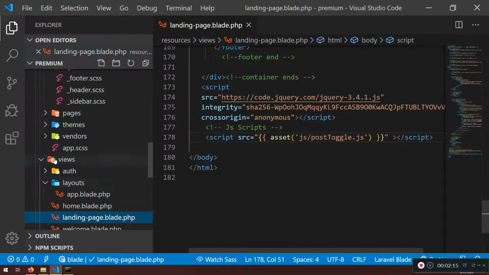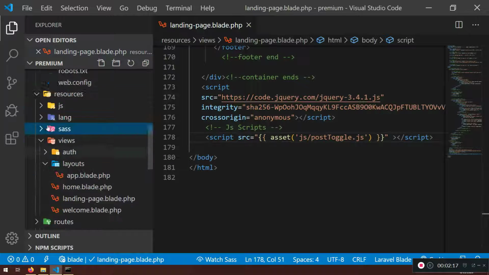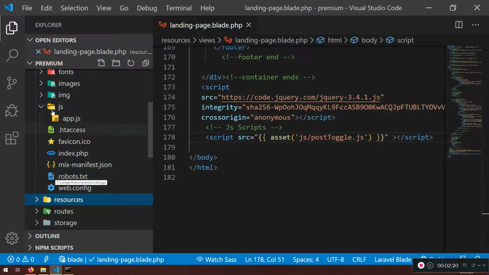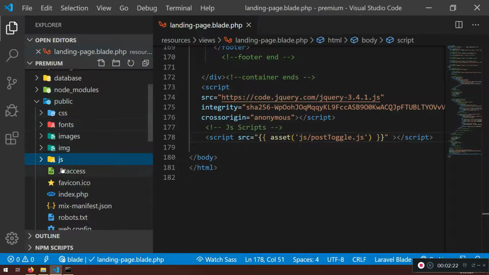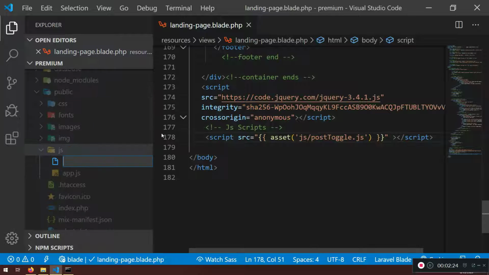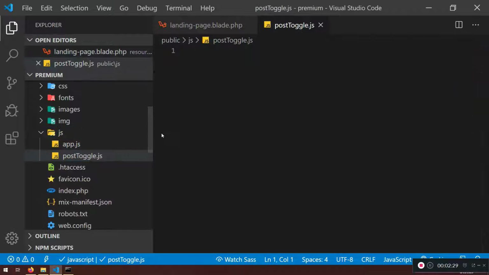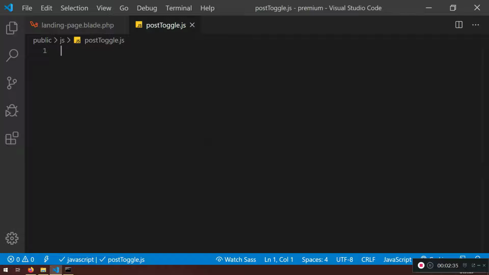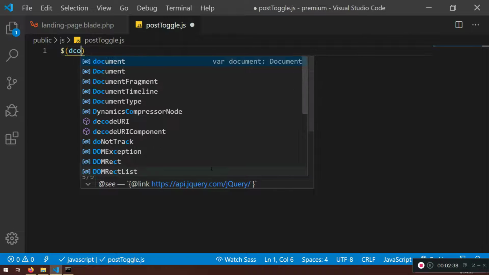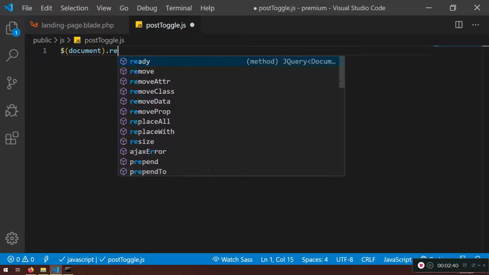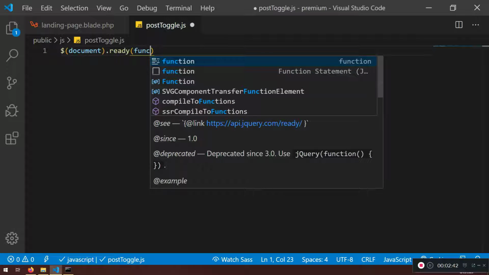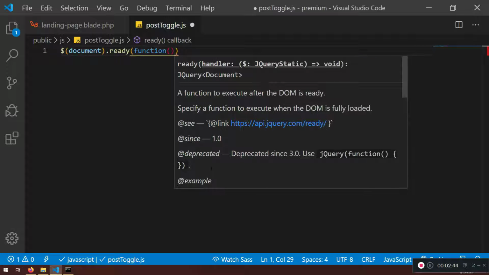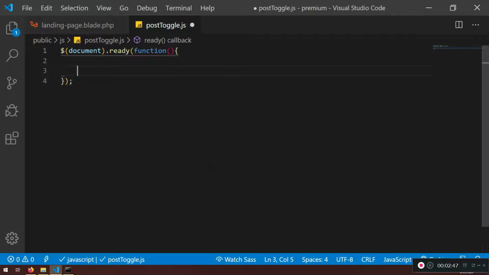Now in our public JS, I'm just gonna right click, new file, and create that post toggle.js. Now here in this post toggle, what we are going to do is going to be something very simple. We are just going to say document dot ready, and here inside we will create a function. Don't forget the semicolons there.